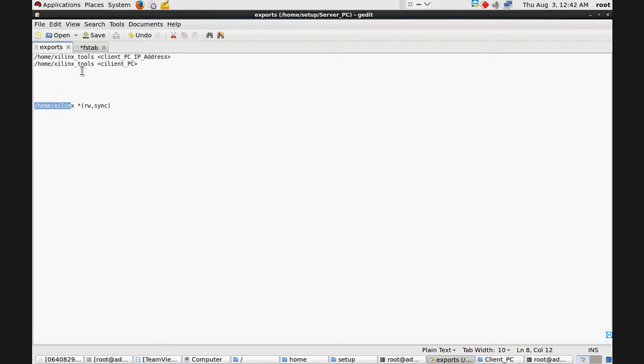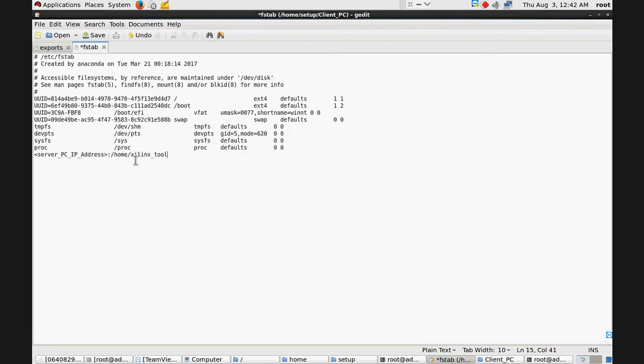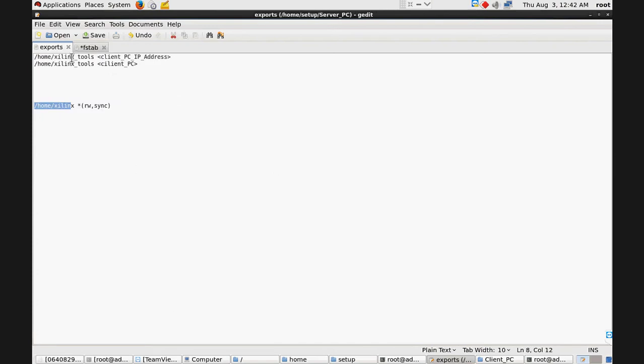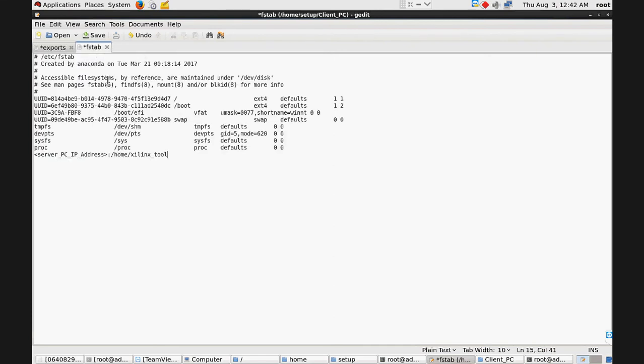But if you want to give the location a different name for the client PC, then you can choose the name here, change the name here. In a similar manner, here you take the name tools. If you choose the name tools, in a different manner, here also change the name. Okay, after that give a space, then name your location where you want to mount these Xilinx tools.